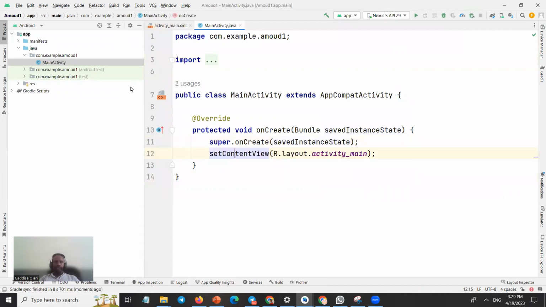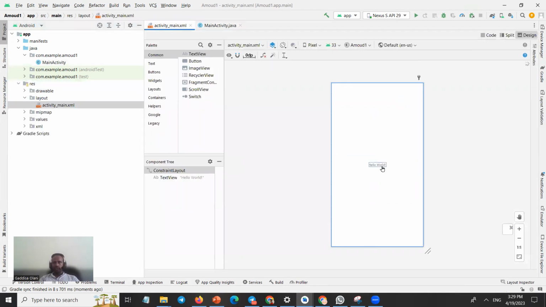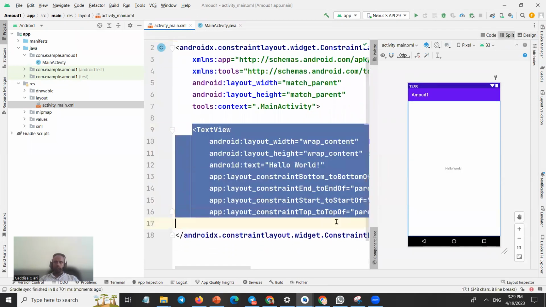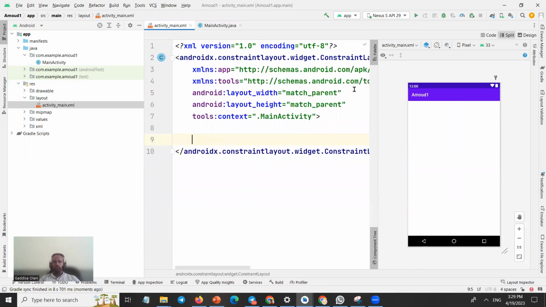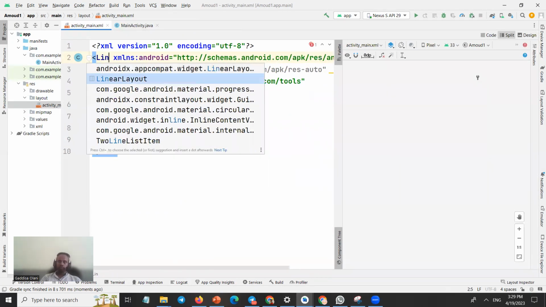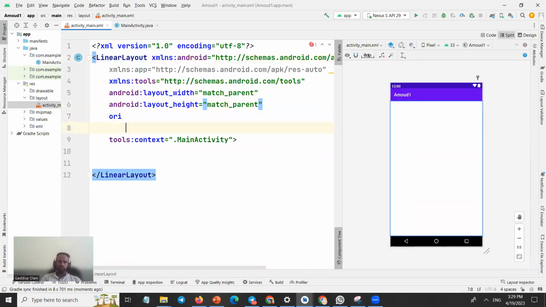Okay, now we have a simple activity here. Let's go to the XML file, and here is a hello world. Let's change the view to the system UI, and let's split it. I want to remove this one, and let me change this one to a linear layout like this. Let me provide the orientation vertical.